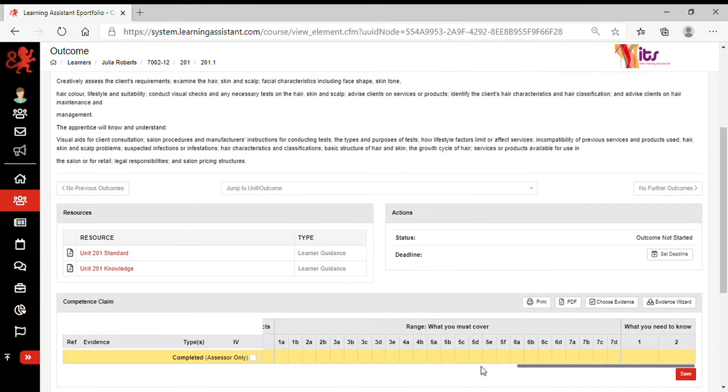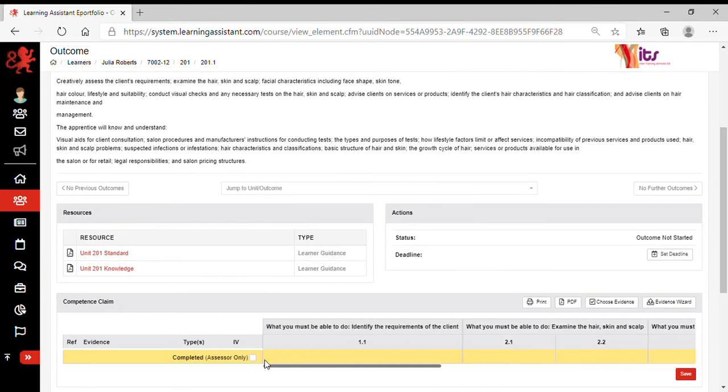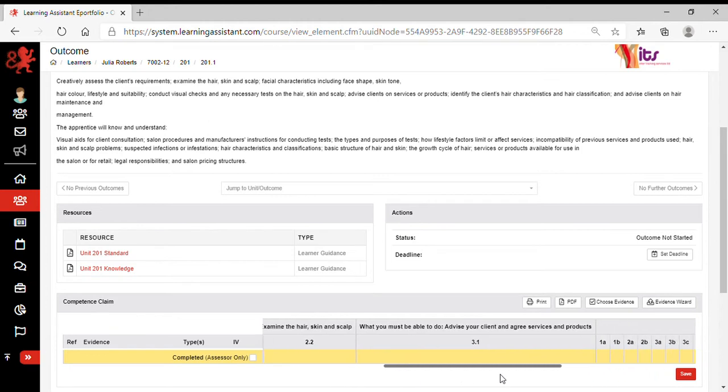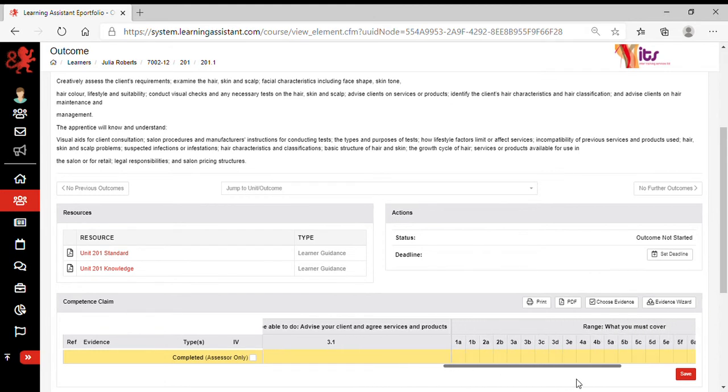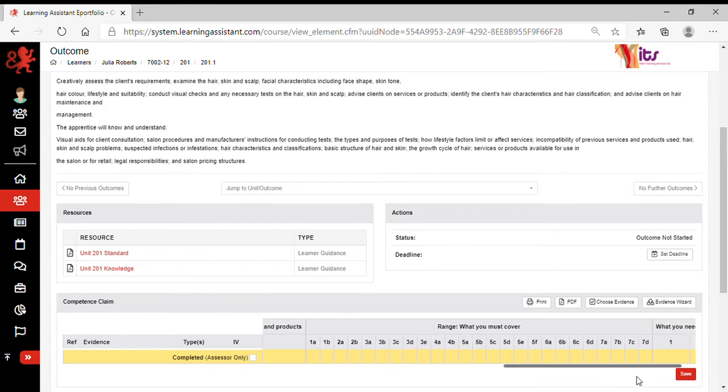Obviously, any knowledge that a learner should read before they start their assessment is there. And these are the different ranges that we will be looking at. They must be able to identify the client's requirements. They must examine the hair and skin and scalp, especially looking for contraindications and any tests they might have to perform. And then they need to be able to advise the client on the service that they require and any products or any follow-up services. And then there are various different boxes of the range you must cover to be able to see a competent unit over the different observations you're going to be doing.